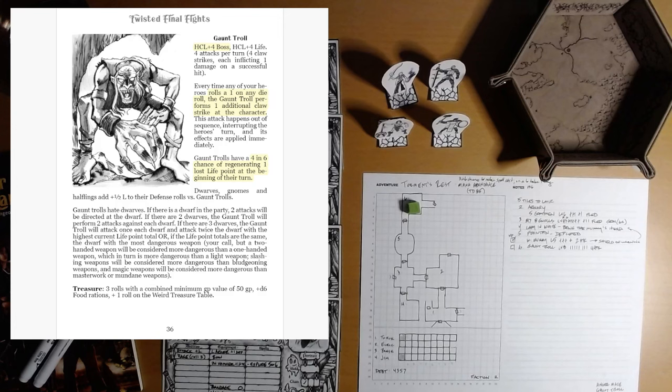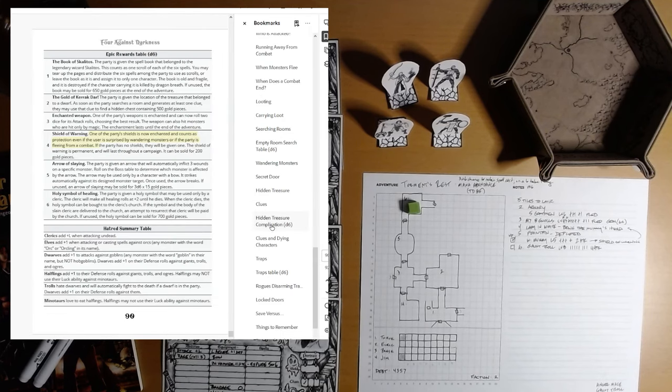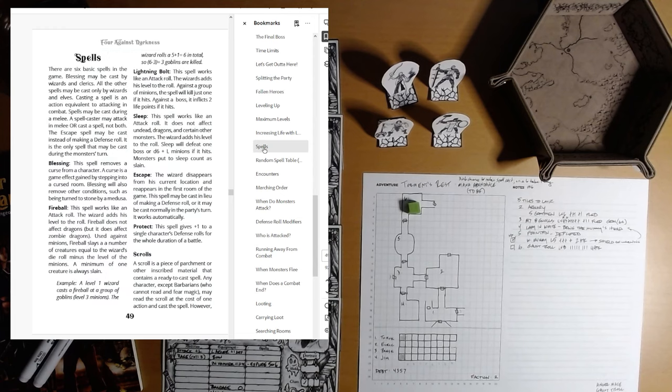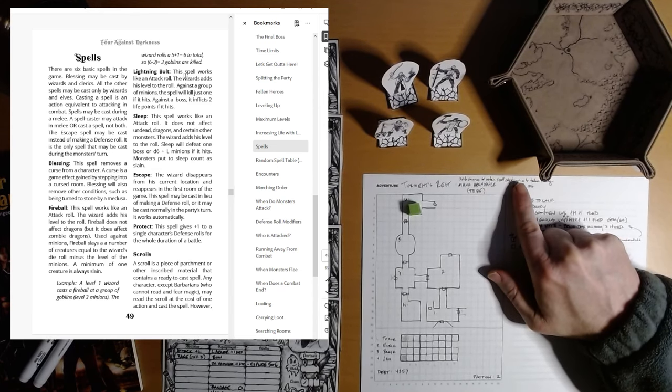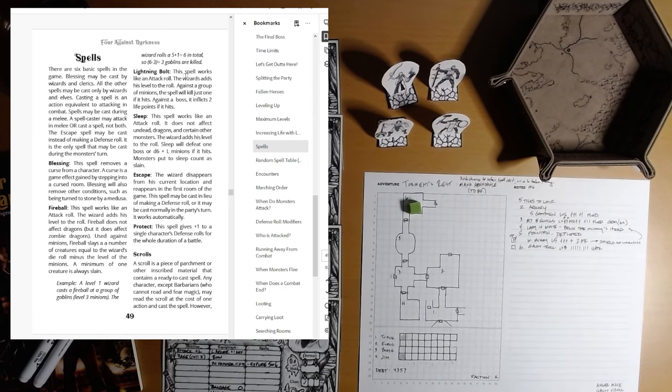I can never remember the specifics of these spells. Where's our core rules? I'm gonna pull up the spells, which are here. Lightning Bolt. This spell works like an attack roll. The wizard adds his level to the roll. Against a group of minions, against a boss, it inflicts 2 life points if it hits. So, we also have this deal with the mana abundance. We might take damage if this explodes, but we shall see.